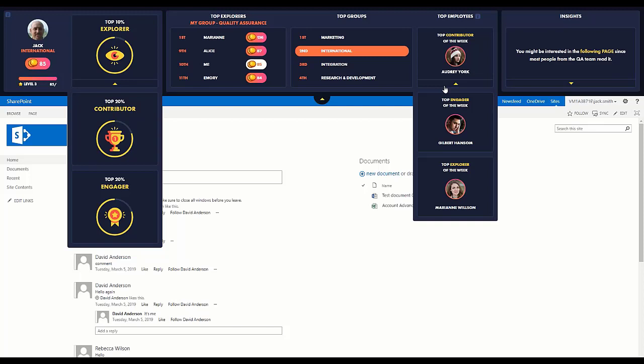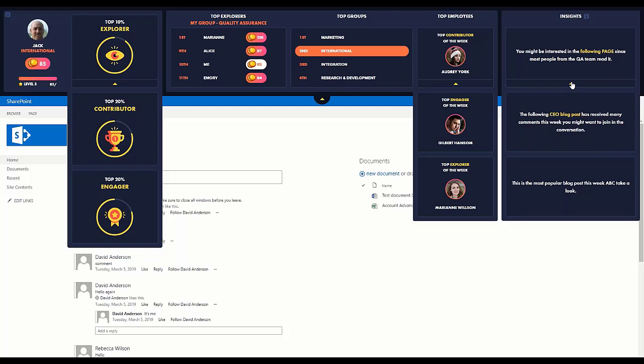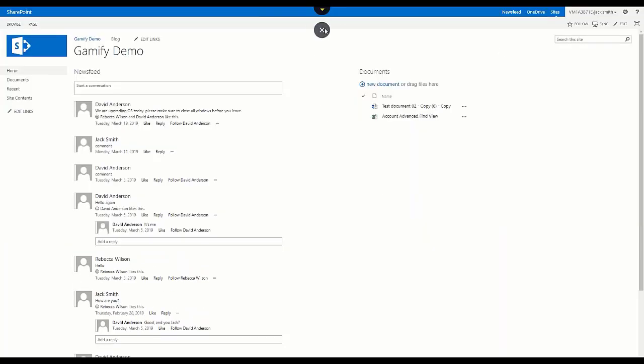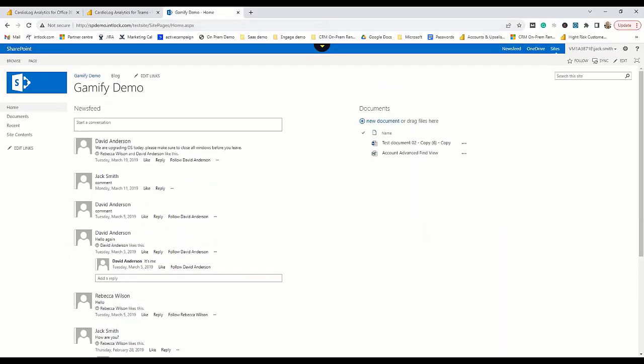And then finally, we have all important insights as well. So if everyone from the QA team read the new CEO blog, we can recommend that for Jack as well. And then he's discovering new content and that might be really interesting to him, and of course he's gaining points and coins for consuming that new content. So that is what I wanted to share with you all during our demo today. Let me just go back to my presentation.